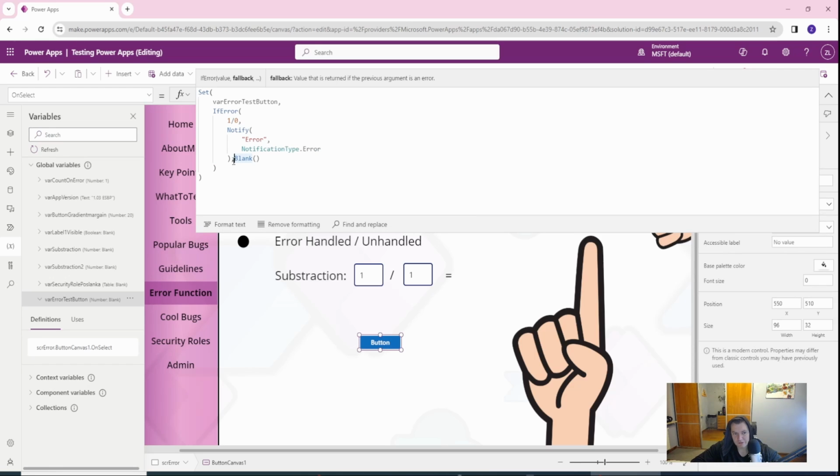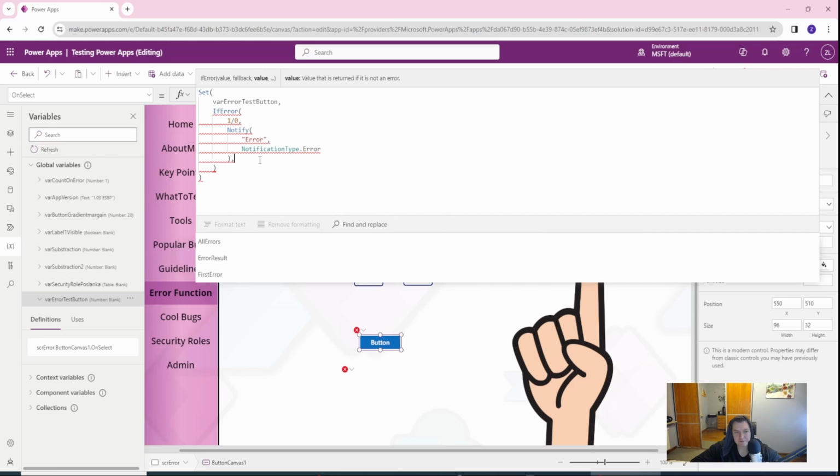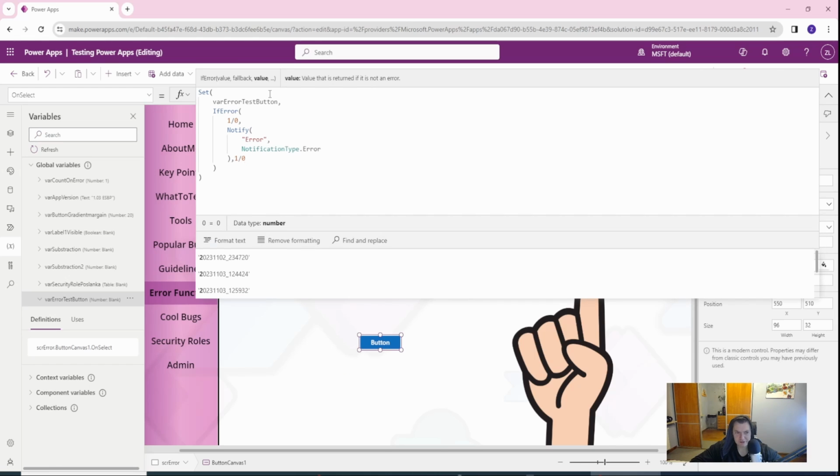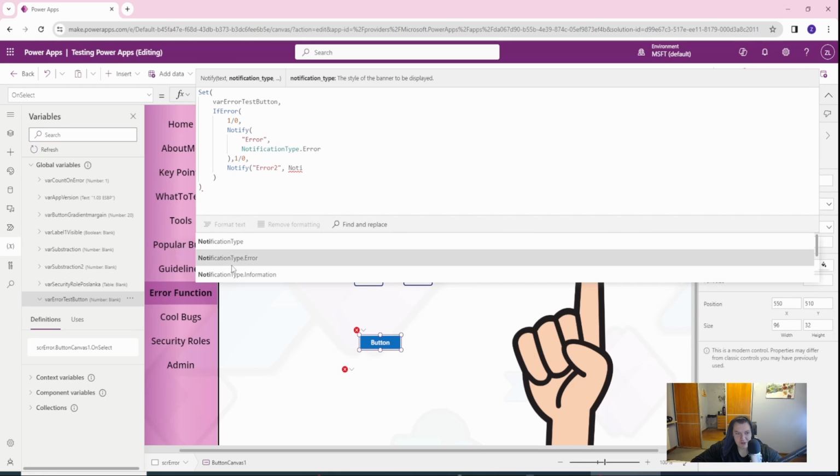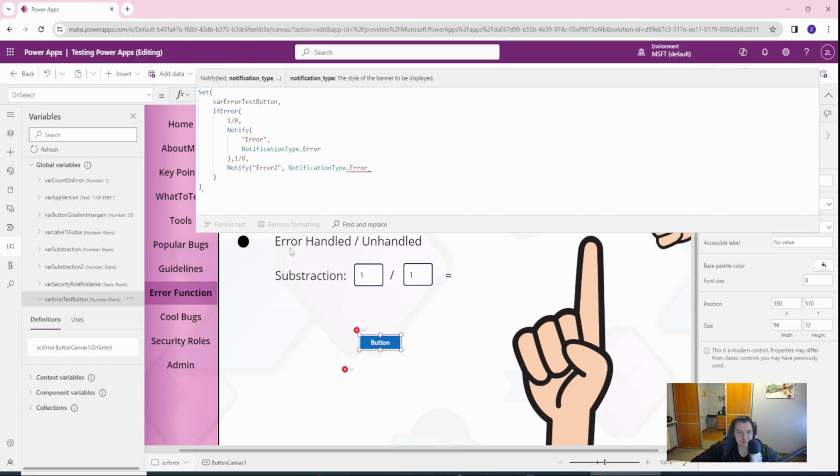I've used the semicolon to get the next function on the fallback side. But if I leave it and press the comma, then I have another value, and it can again be tested for an error. So let me go and test it here. I have another fallback, and I will notify error, the notification type will be error. So let's see what happened now.